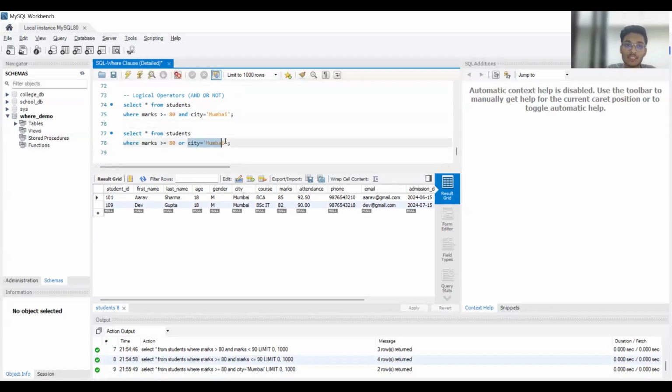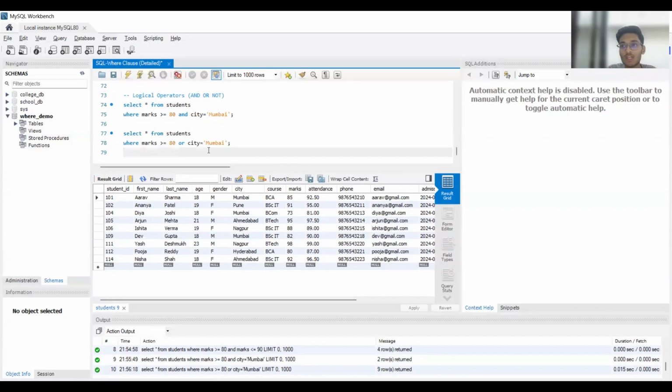So either the city is Mumbai, it's okay. Either marks are greater than 80, it's okay. If both are true, then also it's okay. This is the working of the OR operator. Similarly, we have one more operator, that is the NOT operator. So what does the NOT operator mean?